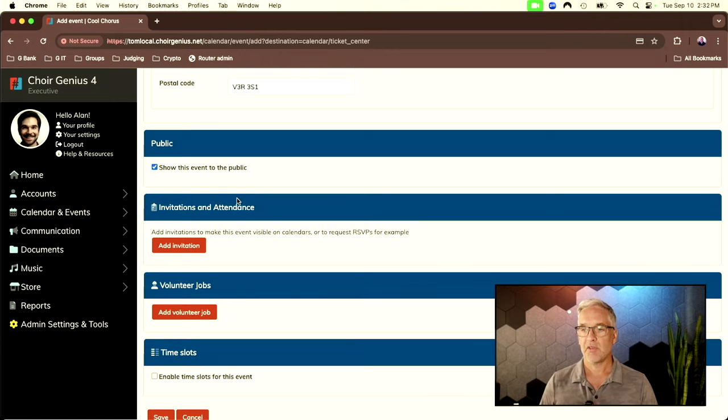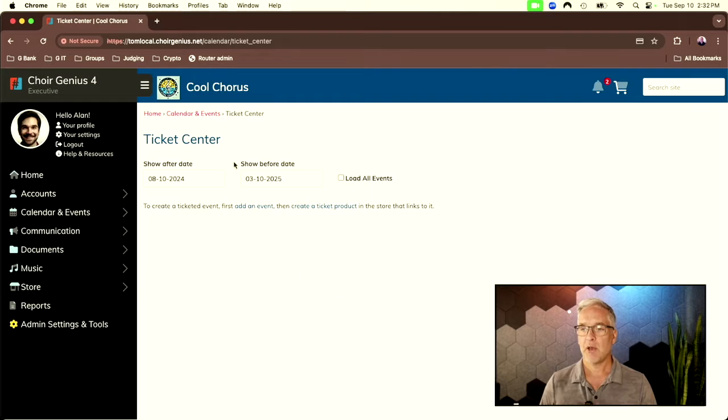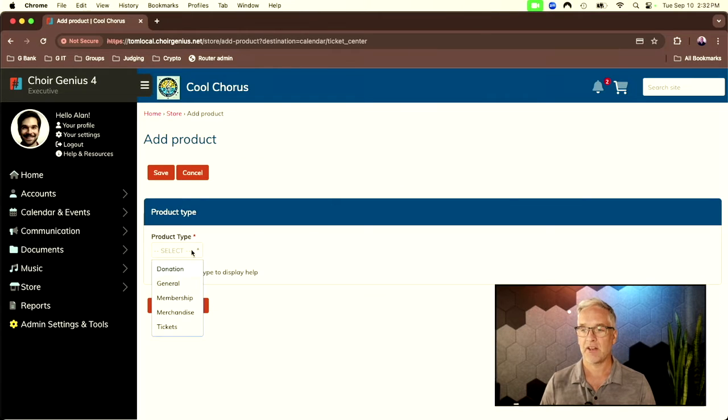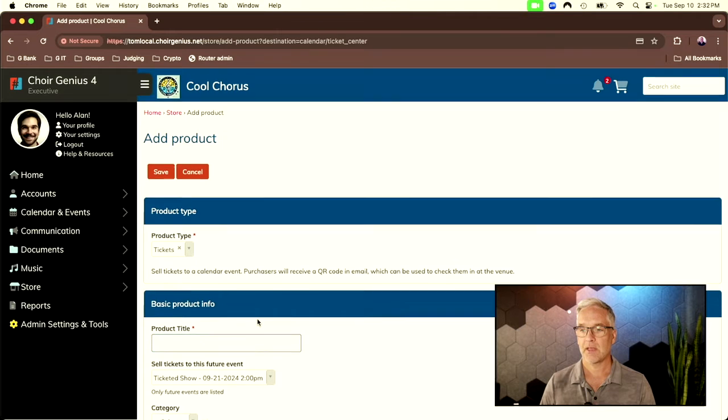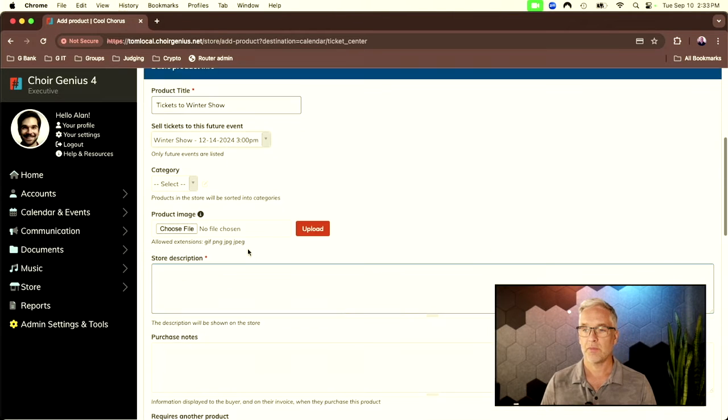And we're going to expose this event to the public so they can see it on the website. All right, so we'll save that. But there still is not a real ticket here because we need to make a ticket product in the store and attach it to that event. So tickets, this is going to be tickets to winter show, and we're going to choose winter show, of course.